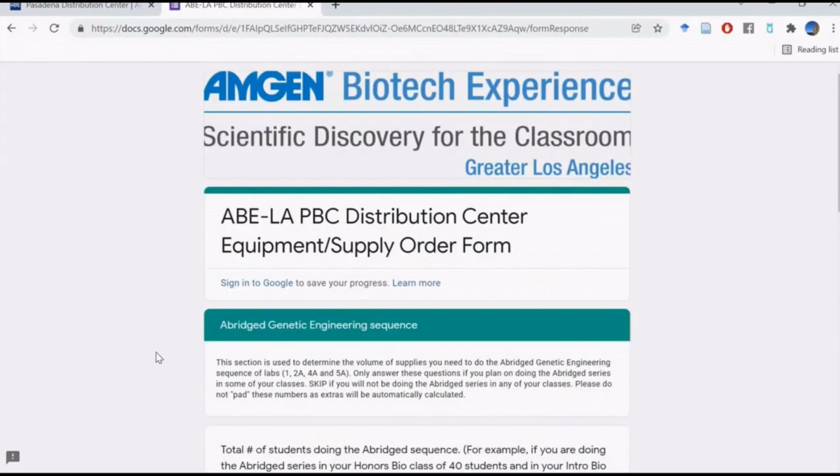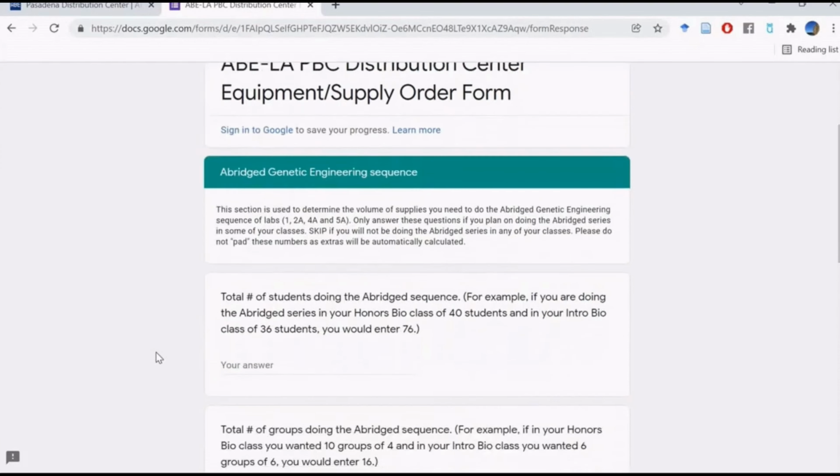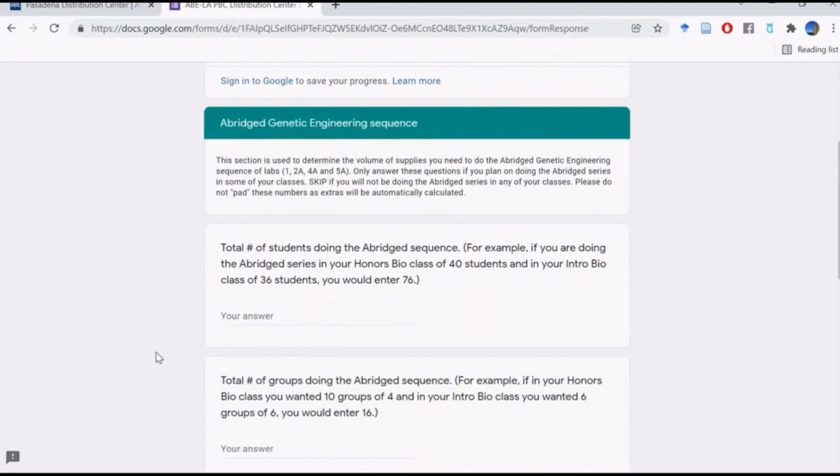The next section pertains specifically to teachers who are going to be completing the abridged genetic engineering sequence with their students. The questions asked in this section are exactly the same as they were for the complete genetic engineering sequence. So again, I have to enter the total number of students that I'm going to be doing the abridged sequence with. In my case, I have a class of 10 and a class of 25 for a total of 35 students.